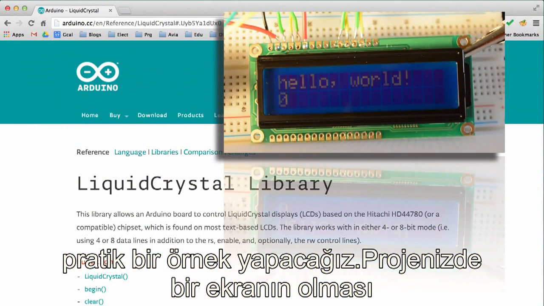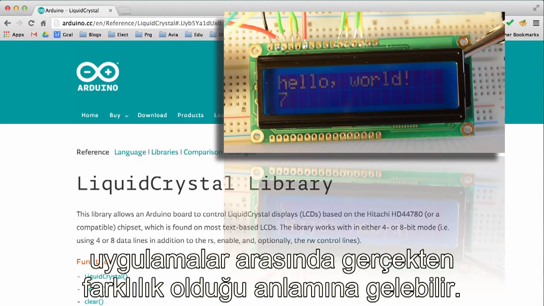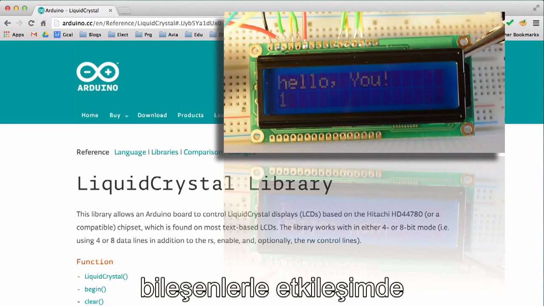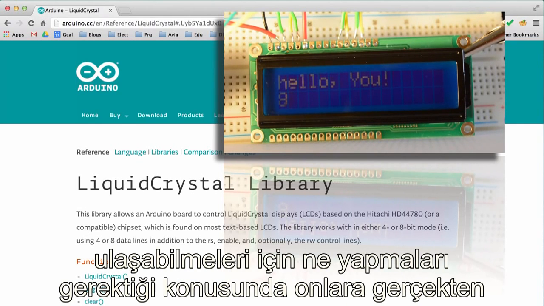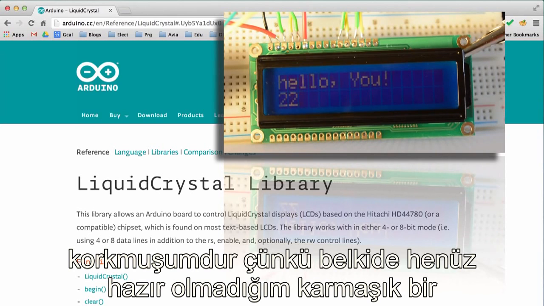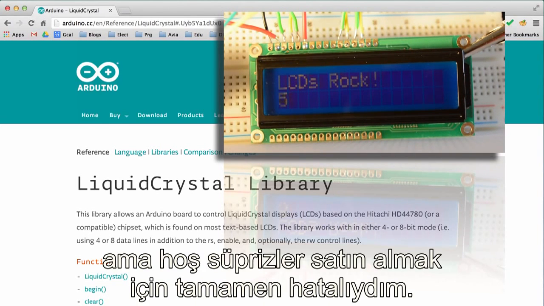So, having a display on your project can really mean the difference between a good user experience and one that's maybe a little frustrating. Because if you have a project that people have to interact with, having some type of graphical user interface can really assist them to accomplish what it is that's supposed to be done on the project. I've always been a little frightened by the idea of using a display because I thought maybe it added a level of complexity that I just wasn't ready for, but to my delightful surprise, I was dead wrong.